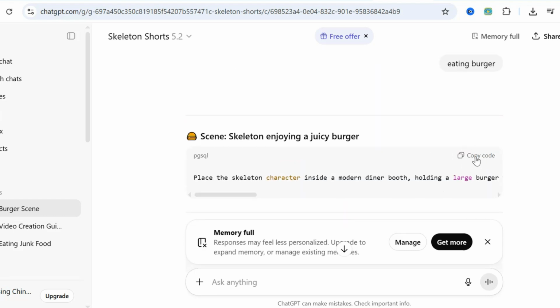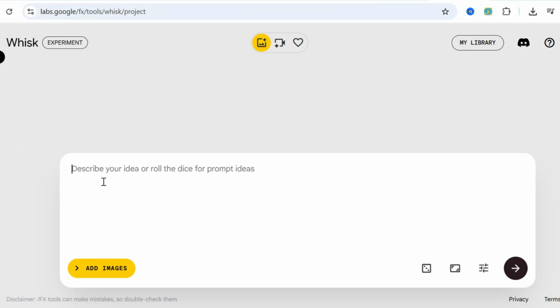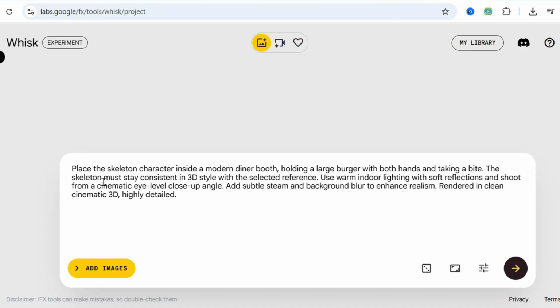So all you need to do is come to this part and copy the prompt. So once that is copied, head over to Wix AI and you're going to come over here to paste in your prompt. Now, do not hit enter yet. We're going to do something amazing.